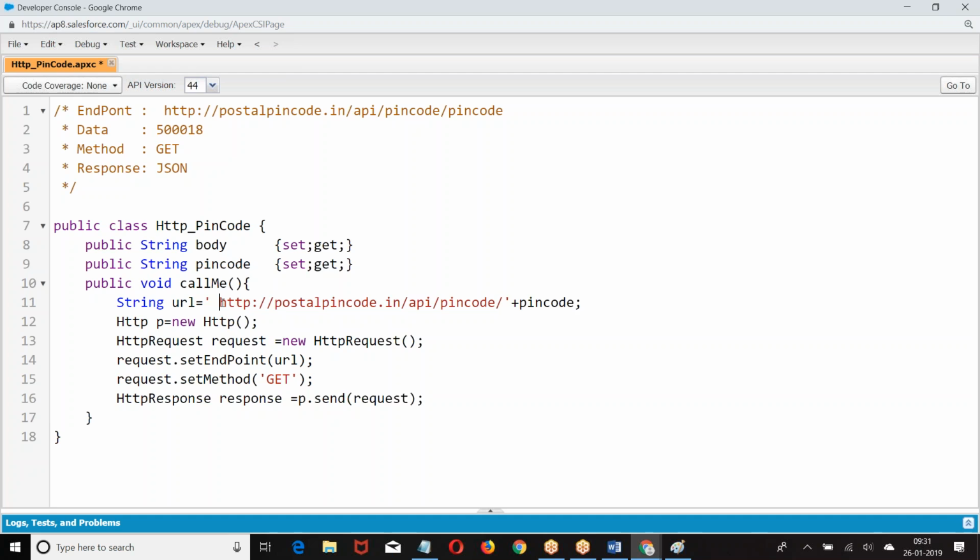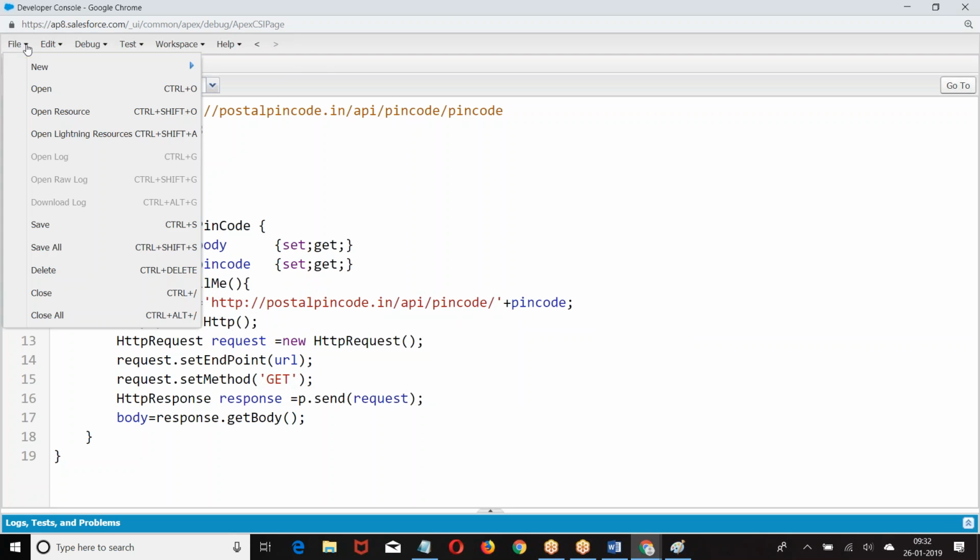Now this is the URL to which I am making a request. What type of method is this? Get method. Then we are going to get a response. Then string body equal to response dot get body. First let us see what type of response we are getting. Then I will deserialize it. Then go back to the VF page.